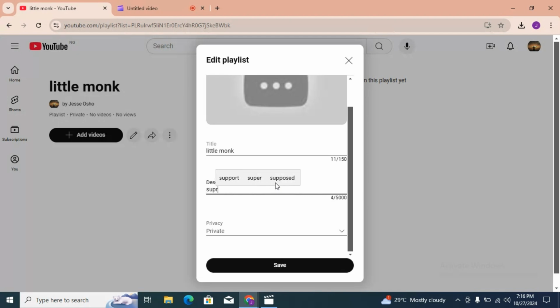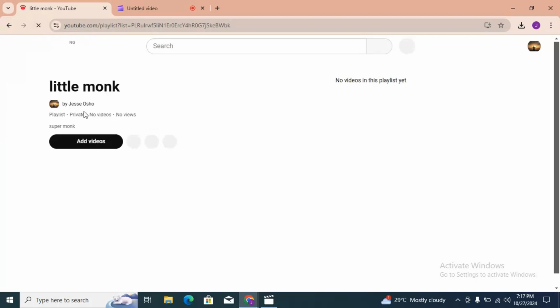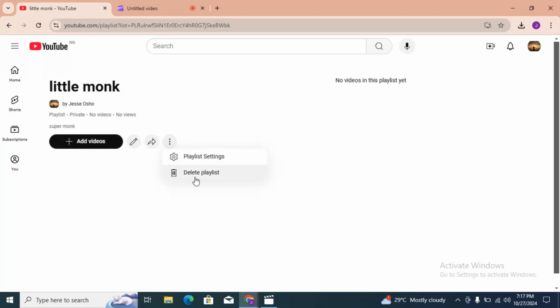Spam monk of super monk. Then save. So I have to refresh. Can you see Spam Monk? So if you want to delete the playlist, then come to these three dots here. Click on it, then you have your delete playlist.